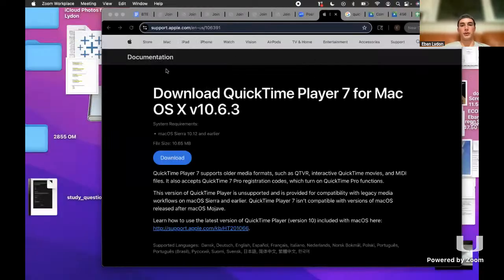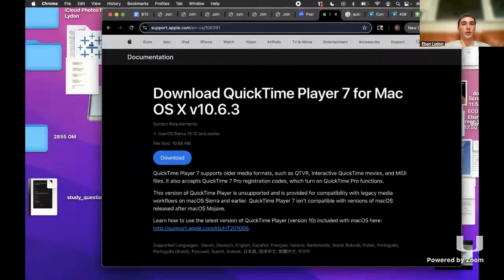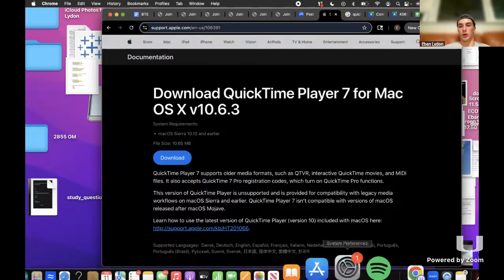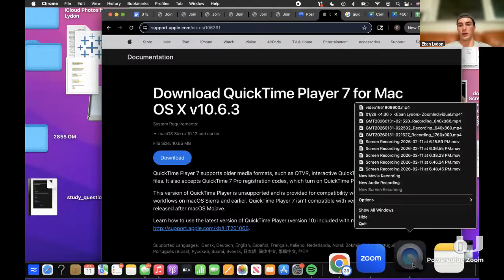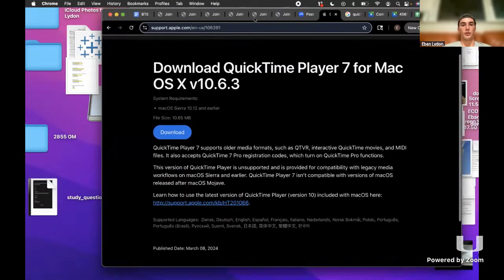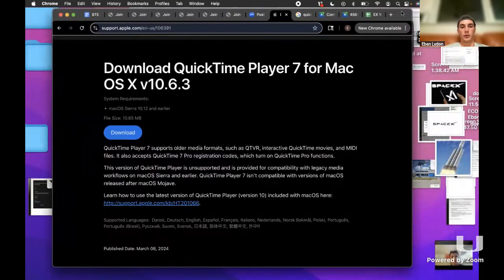Okay. All right, so I'm gonna share my whole screen here because essentially all you have to do, it's already installed on the Mac because it's a Mac OS software. So you would go to your dock right here, you double click, and you can click new screen recording, audio, or movie. You can also download it if it doesn't come on your device for whatever reason. You can download it through the Apple website.